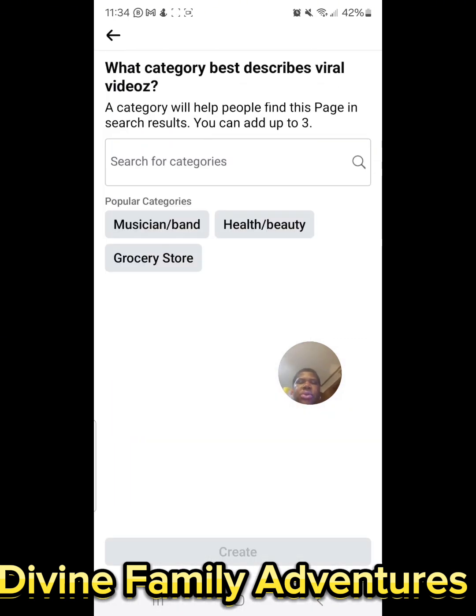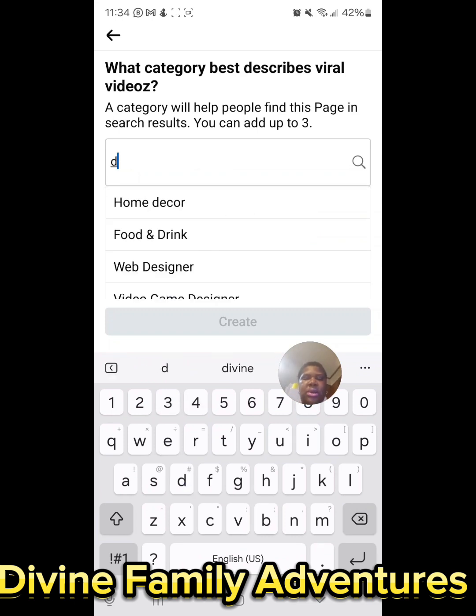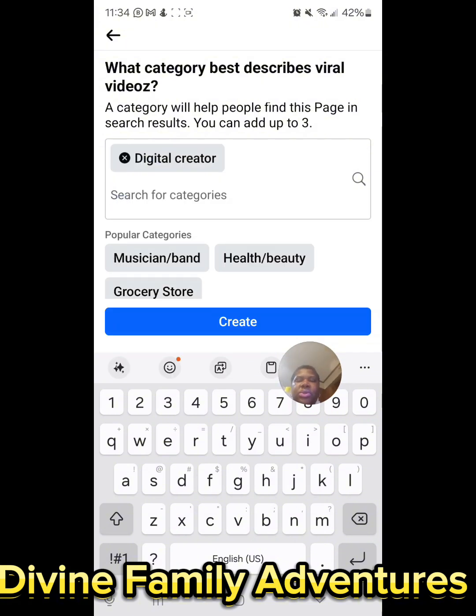So the categories, you know what you want, you know what kind of page you want to create. Let me say I want to do digital creator. So you choose digital creator. Whatever you want to put, you search and see if it's there. Then you choose the one that suits you. Then you create page. It's easy. It's coming.